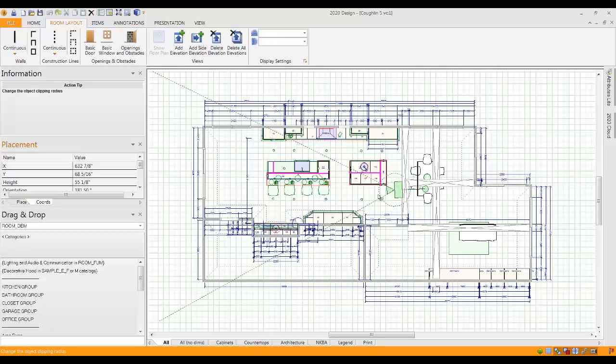If I click on object clipping and move, you'll notice instead of a straight line, there's a circle. That circle actually will remove objects from your plan. So if you move the circle and it touches that base cabinet, the entire base cabinet will now disappear. It won't cut it in half. It'll actually remove the entire base cabinet.